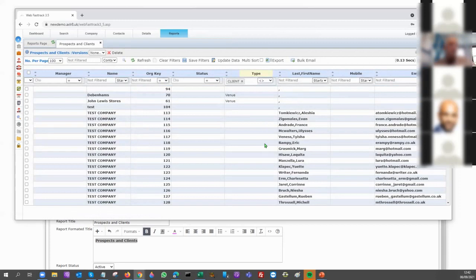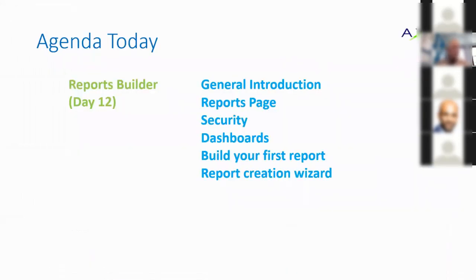And as you can see by the fact that we've got a lot of people coming to these seminars, you can see how powerful mailing is as a tool, both for clients and also we're finding an extremely effective marketing tool as we're marketing, like many of you, to our target markets. So going back to the agenda, we have been through the general intro, the reports page, security, dashboards. We'll be getting into more tomorrow.